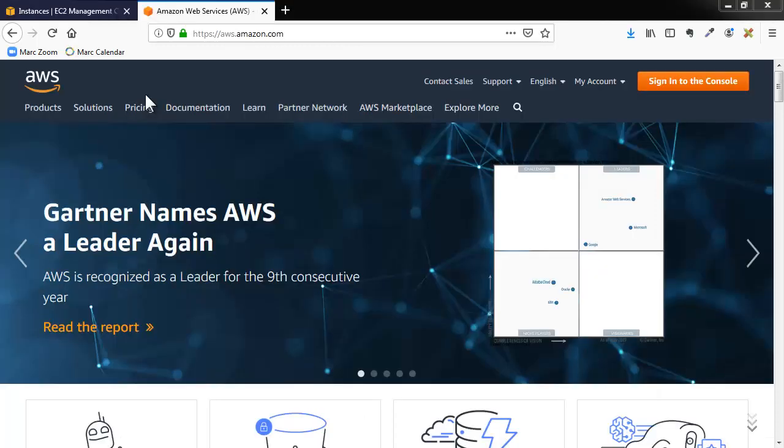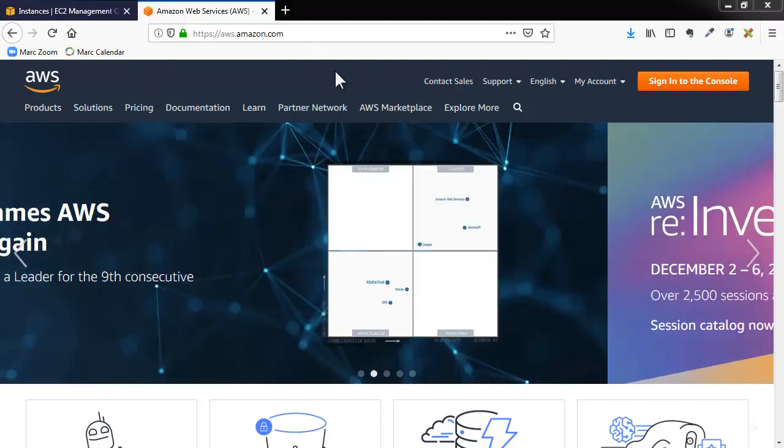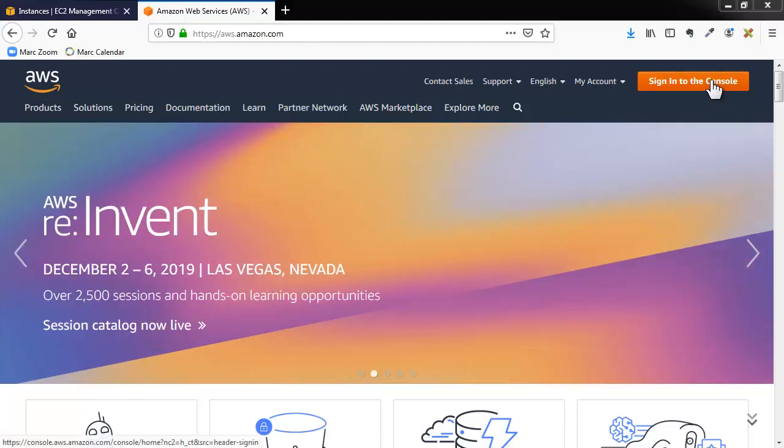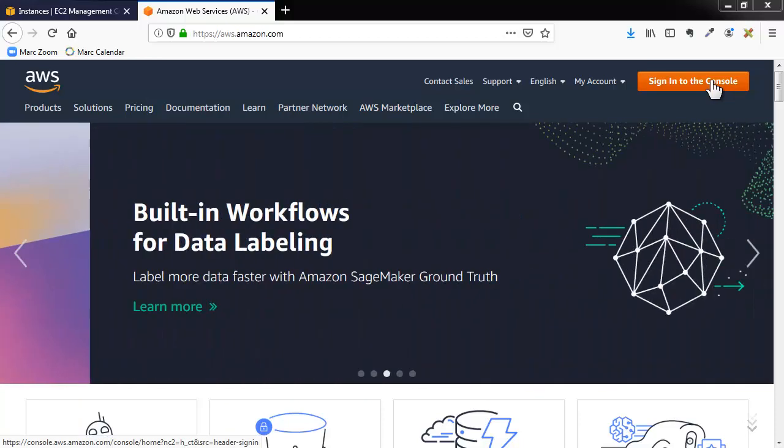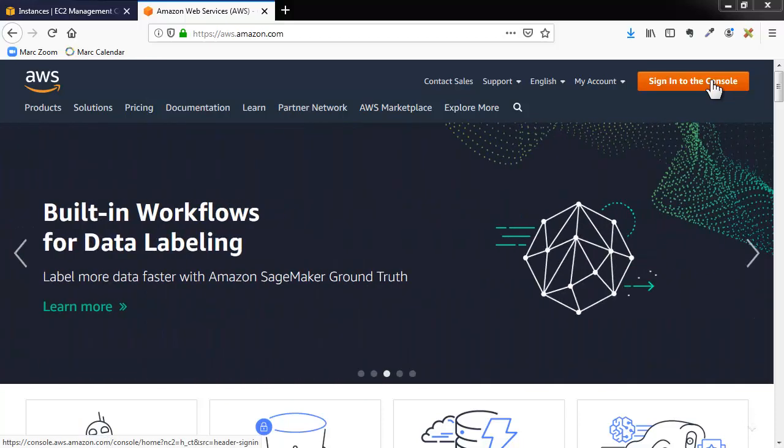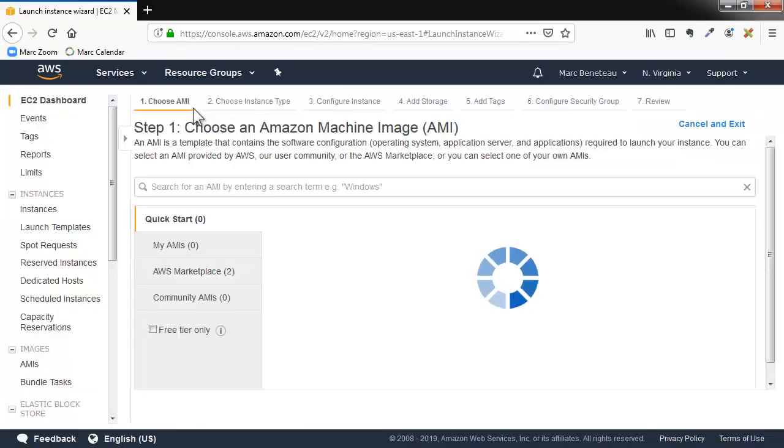options. So go to Amazon Web Services, aws.amazon.com, and sign into your console here. If it's the first time, you're going to have to add a payment method. And once in the console, you're going to search for EC2, and your EC2 console is going to look like this. So go ahead and launch an instance.